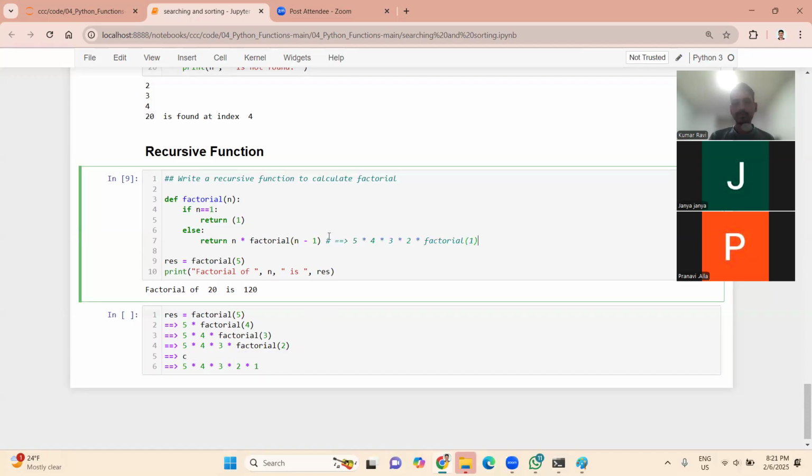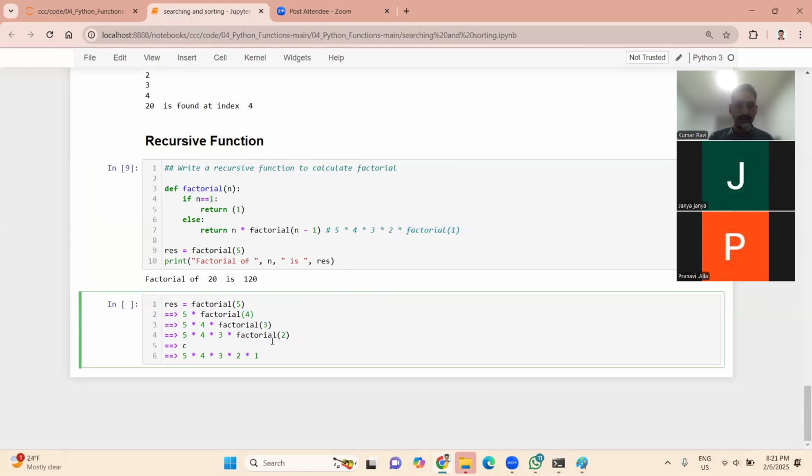Here. Okay. Yes, sir. Then finally, when factorial 1 is called, this 1 will come again here. Okay. And how is this happening? Something is called a stack. Like a stack is what?